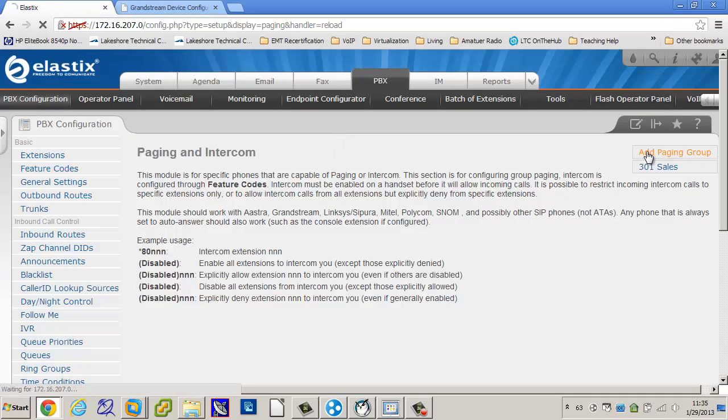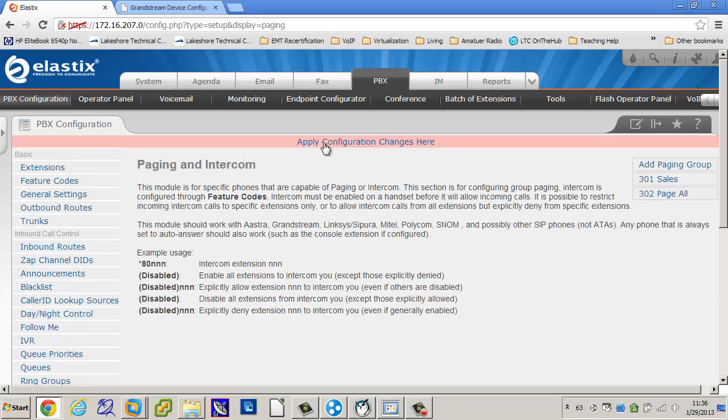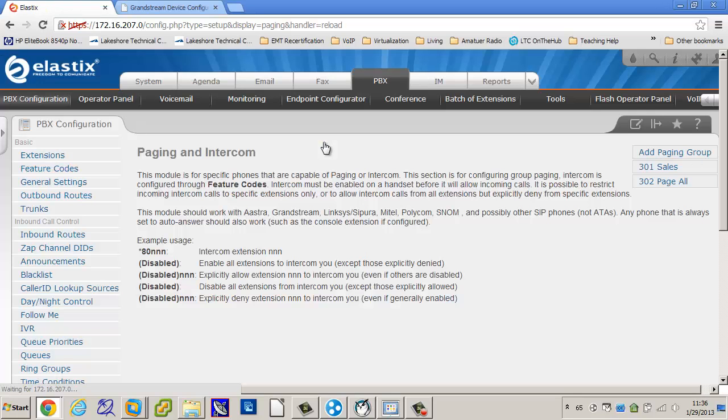If you want another one, make one 302, and you could, in fact, choose everybody. Choose the first person, shift, select, choose everybody, and you could put page all, force if busy, and then submit the changes. So now when I dial 302, attention, class. So that should wake you up.